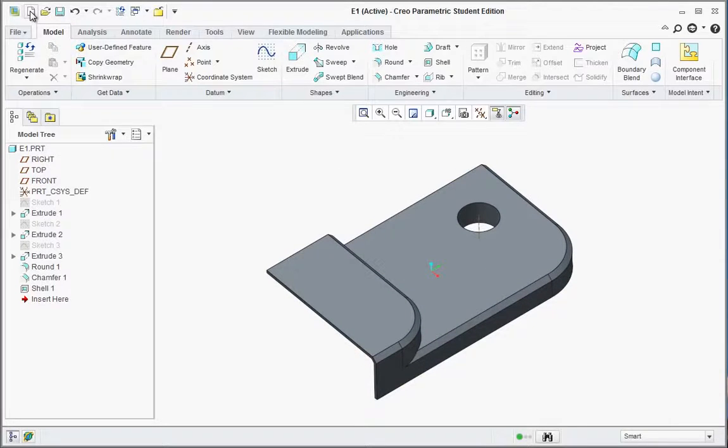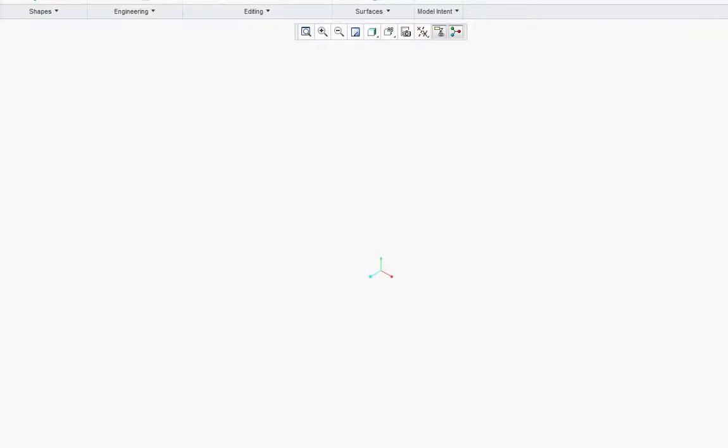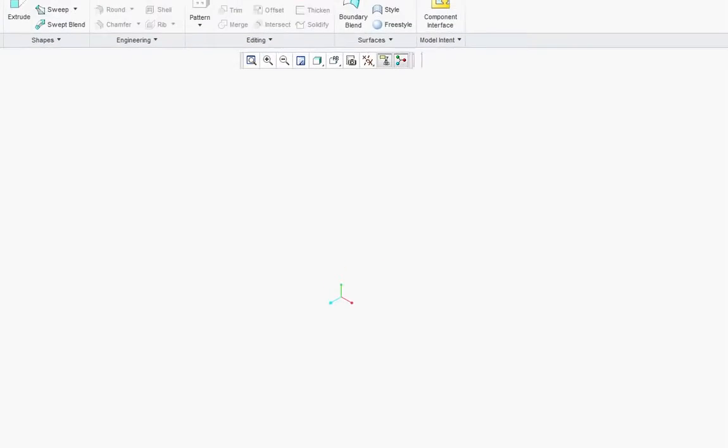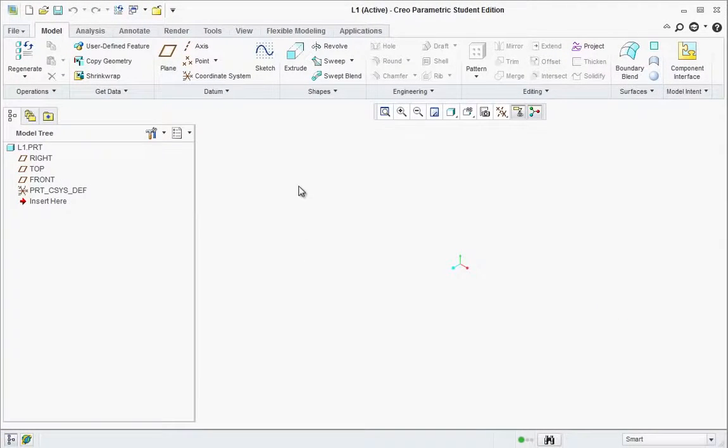So I'm going to start with a new part here, and I'm going to call this L1 and hit OK. I just have to downsize my screen a little bit here so it fits in the recording area.